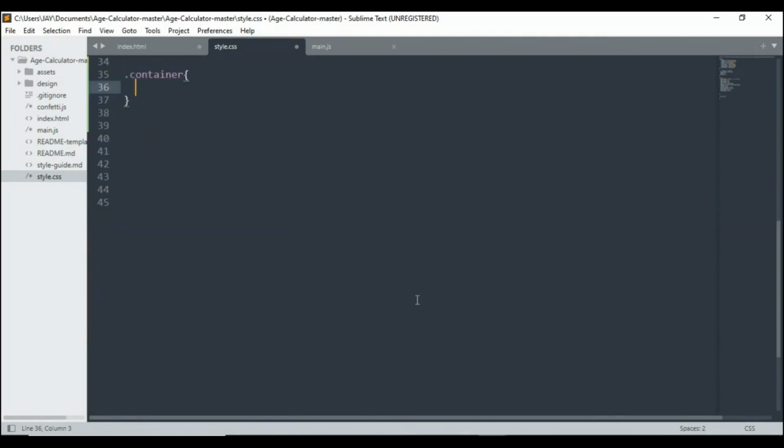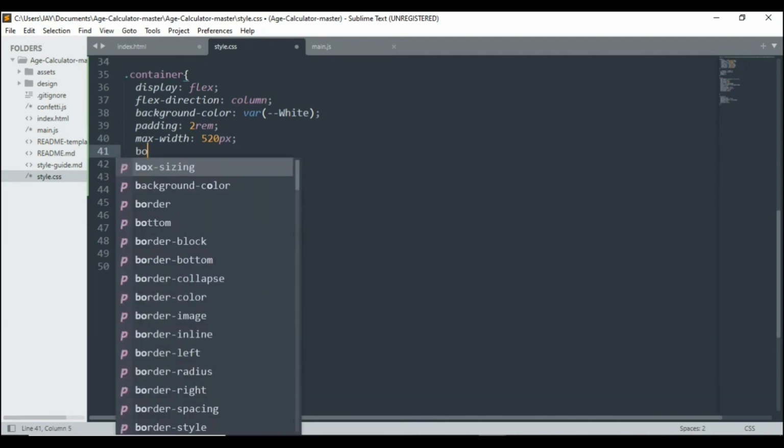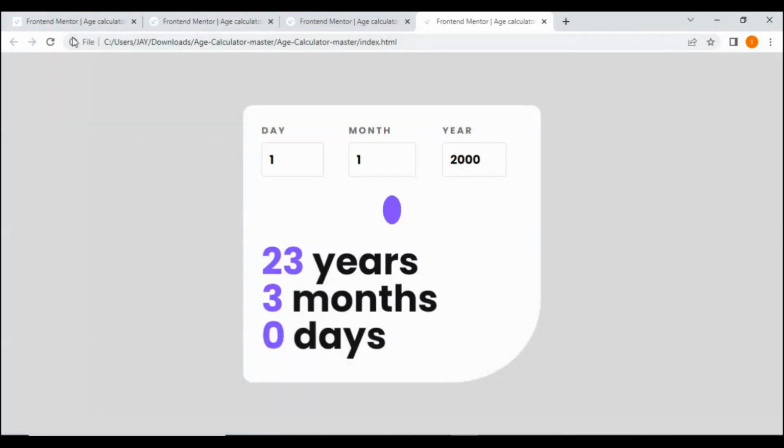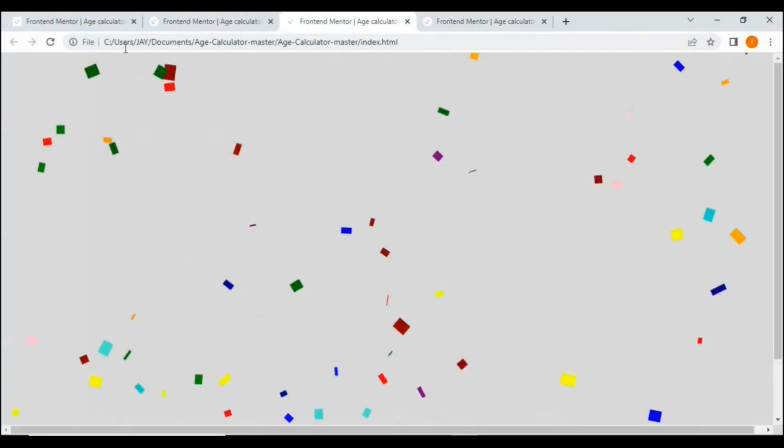For the container, I'm going to give it flex direction column, width, then background color white, padding rem, maximum width 1 rem. Then let's set a border radius of 1 rem. Then let's have a border bottom. Let me look at the design, how it looks now inside the solution. This is our solution.